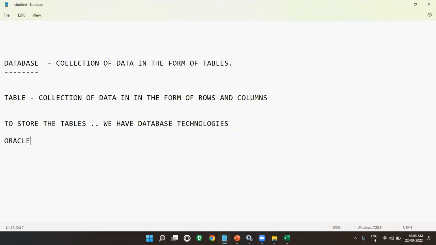What are those? Oracle, Microsoft SQL Server, MySQL, and Teradata. Can anybody give examples of databases? Can you write any examples of databases? So there is Oracle, SQL Server, Teradata. There are many database technologies. Sybase, MongoDB, PostgreSQL, DB2, Greenplum. So these are all called different databases.